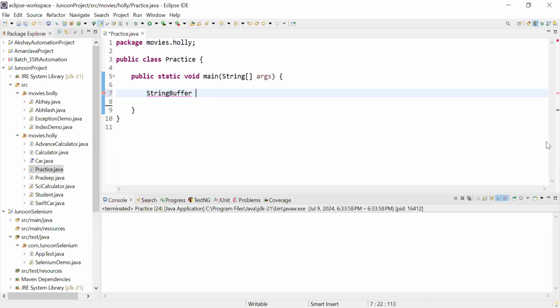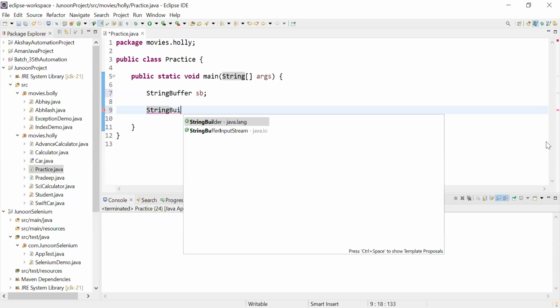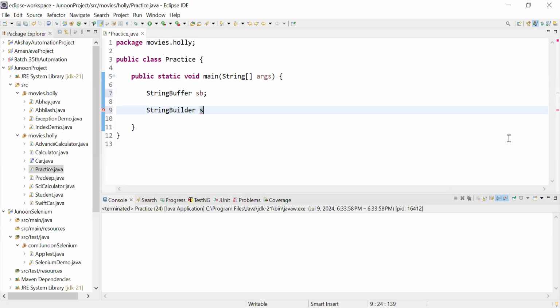What is the only difference I want to show you? I will write StringBuffer sb, and now I will show a StringBuilder, sbuilder, then a semicolon. Now I will show you the internal structure of these classes. How can I show you? Let me press the Control button and click on StringBuffer.